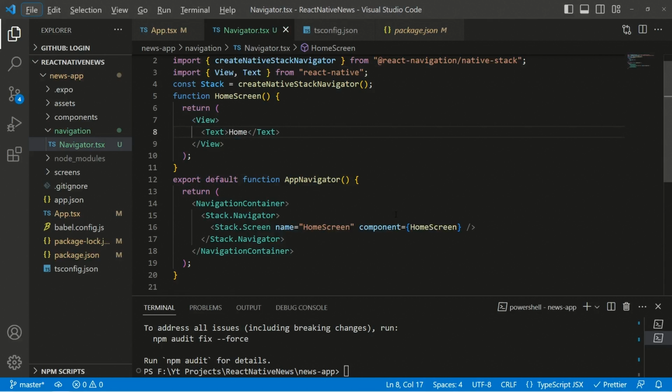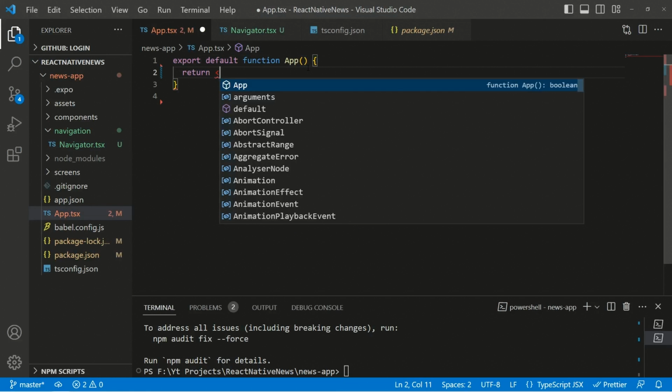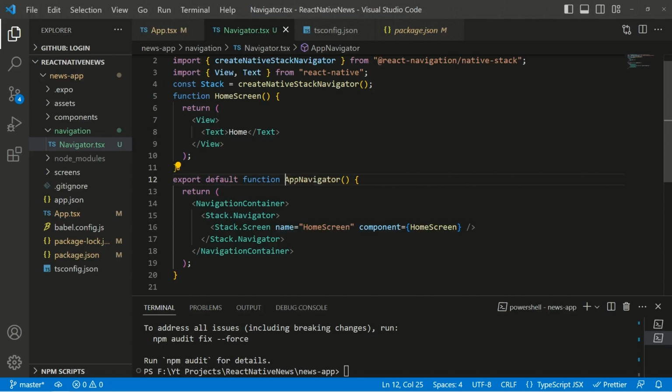And after that, if we move on and run this app navigator function inside the app, we can remove everything from it. And here we can just return the app navigator. So now what we are doing is, inside the default function app, we are returning the app navigator, and this code will move into the app navigator function, where it will find the navigation container, and inside that it will find the stack, and inside the stack the first element will be the screen. Then it will register the screen into your application, and then it will render the component of the screen, the home screen. So that is the process of React navigation.